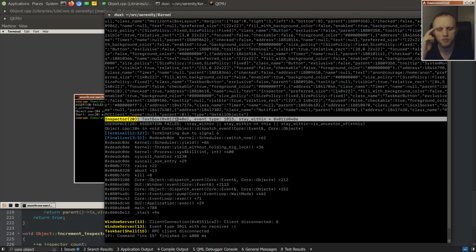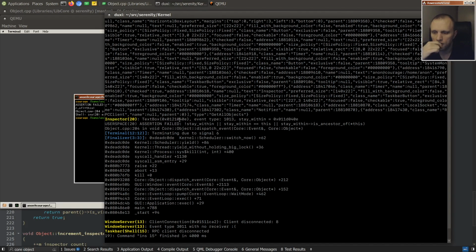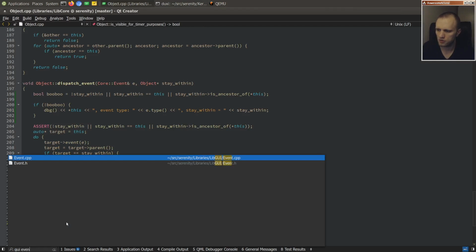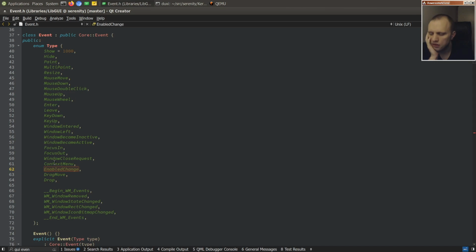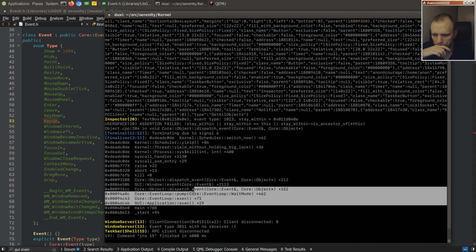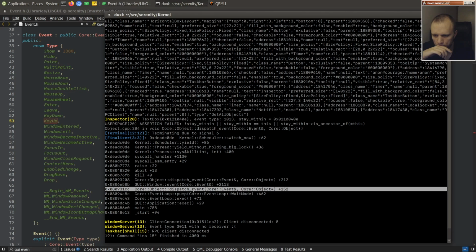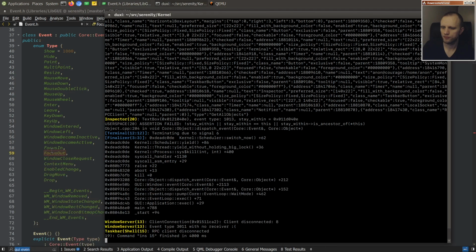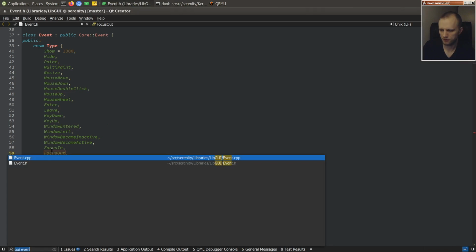And we are here. So the text box, we have an event for it, event 1013. So let's figure out what that is first of all. So GUI event, that would be Keyup. So I guess I'm pressing return, and on the Keyup event, something goes awry. And I wonder why. We'll have to find out.